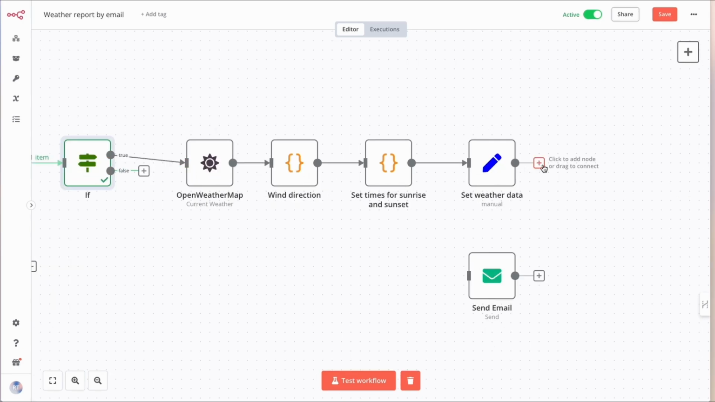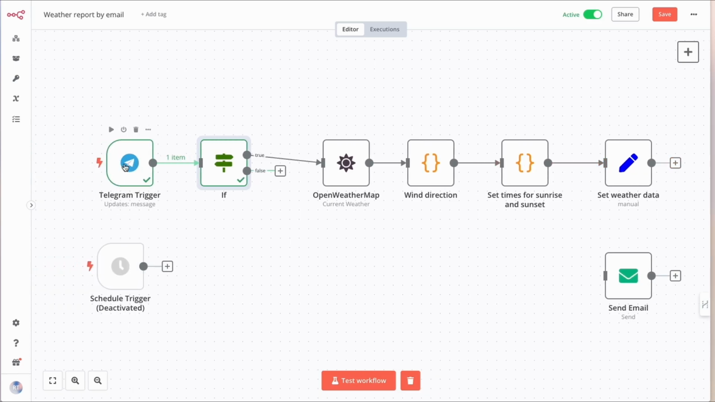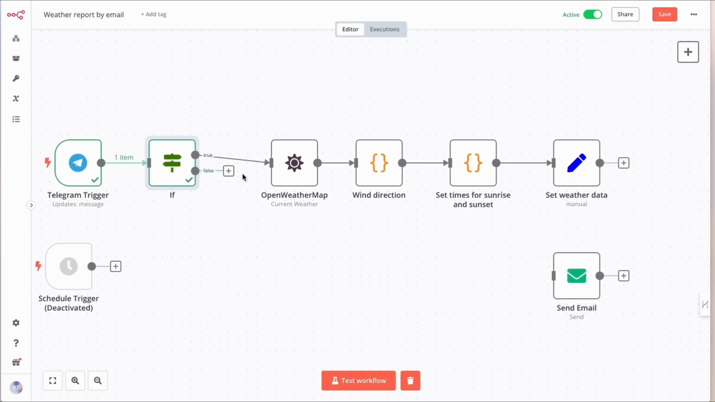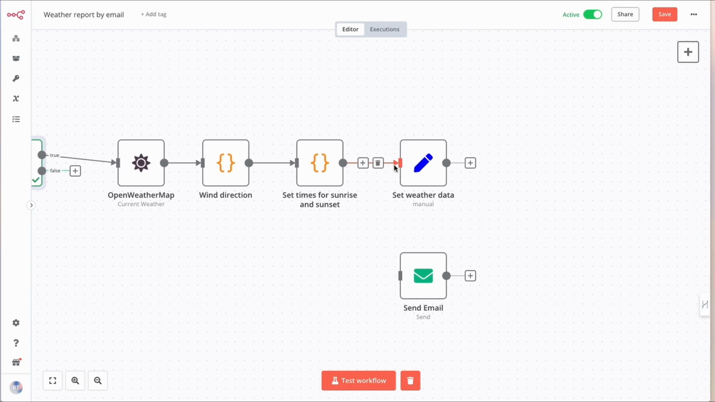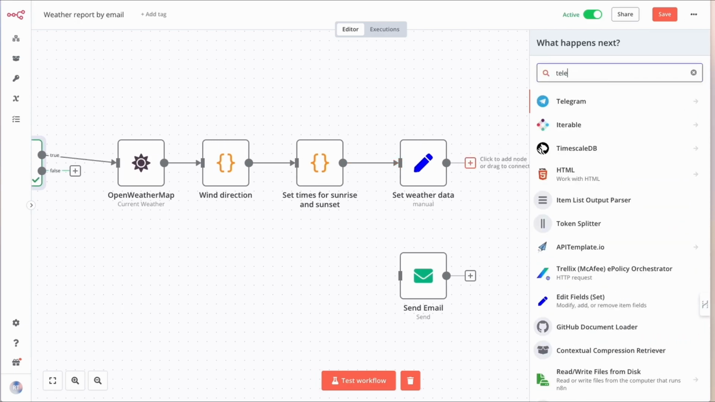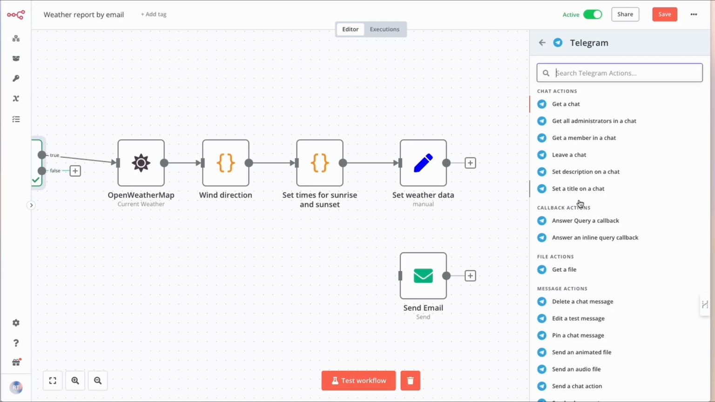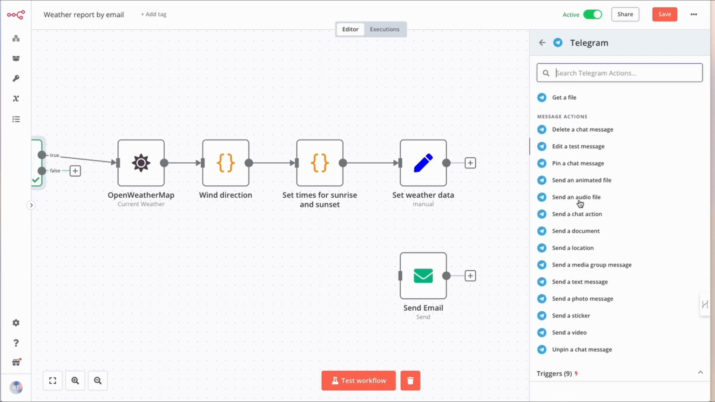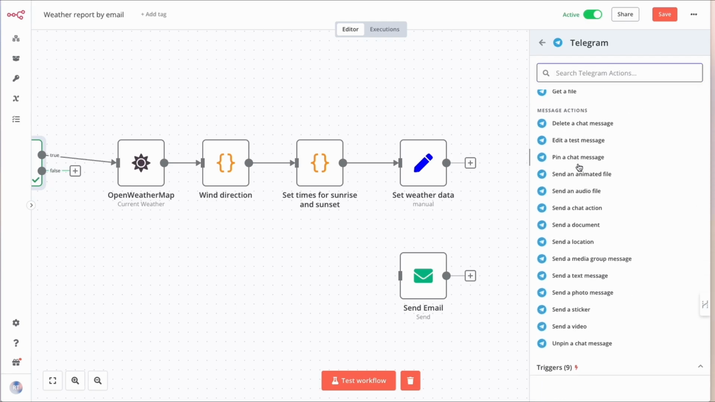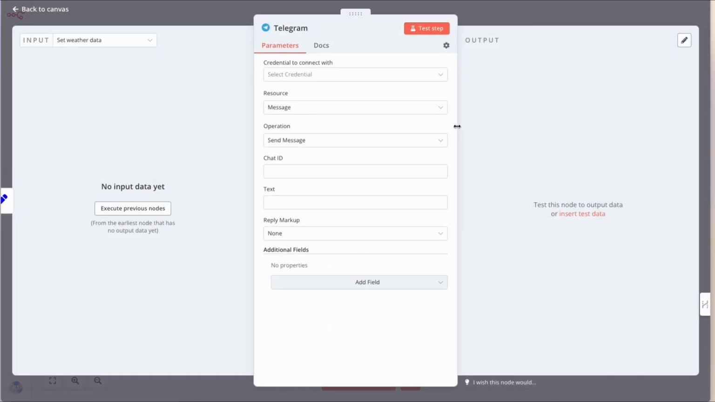So we need to get a response. Are you with me? We've got Telegram incoming message. We're getting a response. And now we need to send that back to Telegram. So I'm going to add in another Telegram node. And in this case, it's going to be an action. We want it to do something. So what do we want it to do? We want it to send a message. Let's see here if we can find, there we go, send a text message. So I'm going to add that there.